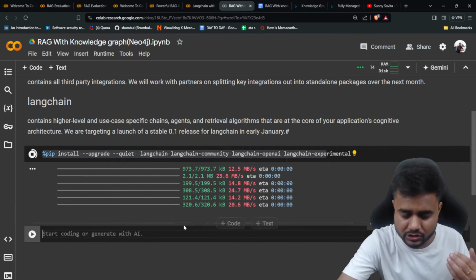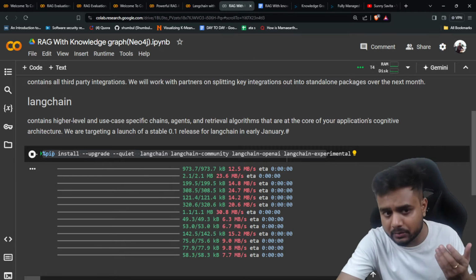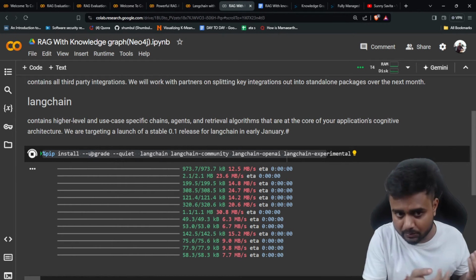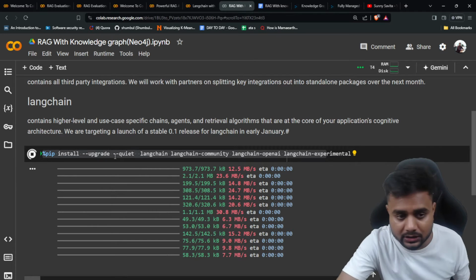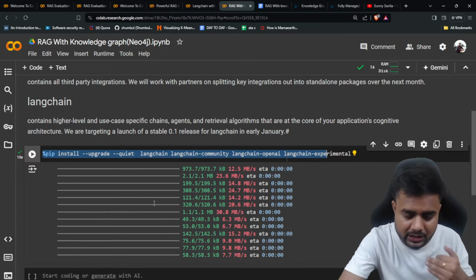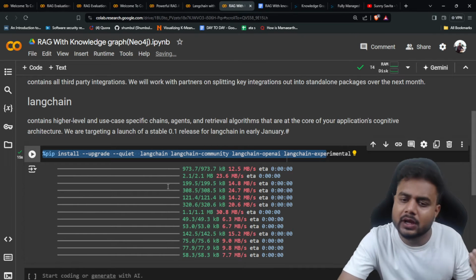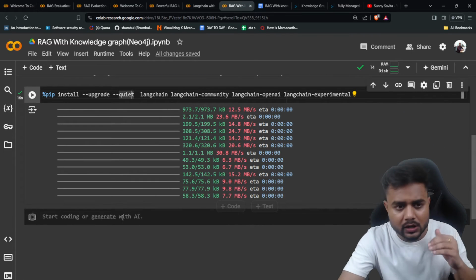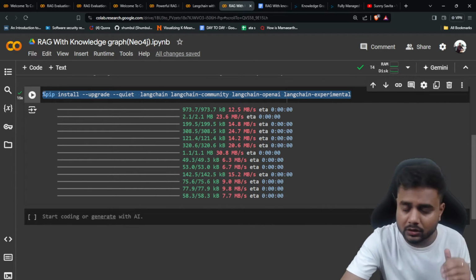Until then, I can explain the architecture of this project. Here you will find a couple of parameters which I've written. First is upgrade. Upgrade means the latest library, the latest version. And quiet means I want to install it silently. I don't want much detail about the installation over here. That's the meaning of quiet, which I mentioned here. Got it? Now see guys, here I have installed the library.